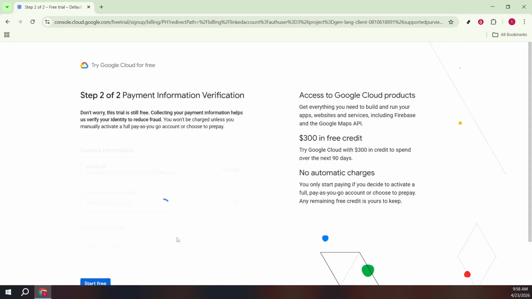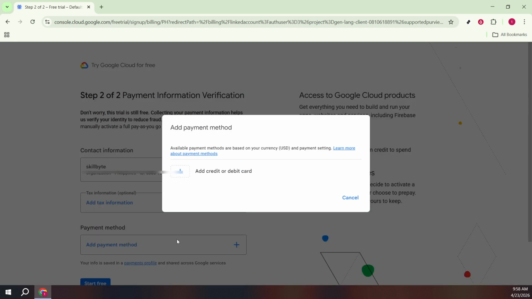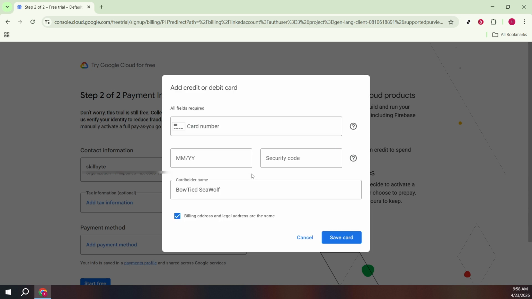Now add a payment method. Click Add Payment Method, choose Add credit or debit card, and enter the cardholder name, card number, expiration date, and security code. Make sure the billing address matches what your bank has on file to avoid verification issues. When everything looks good, click Save.